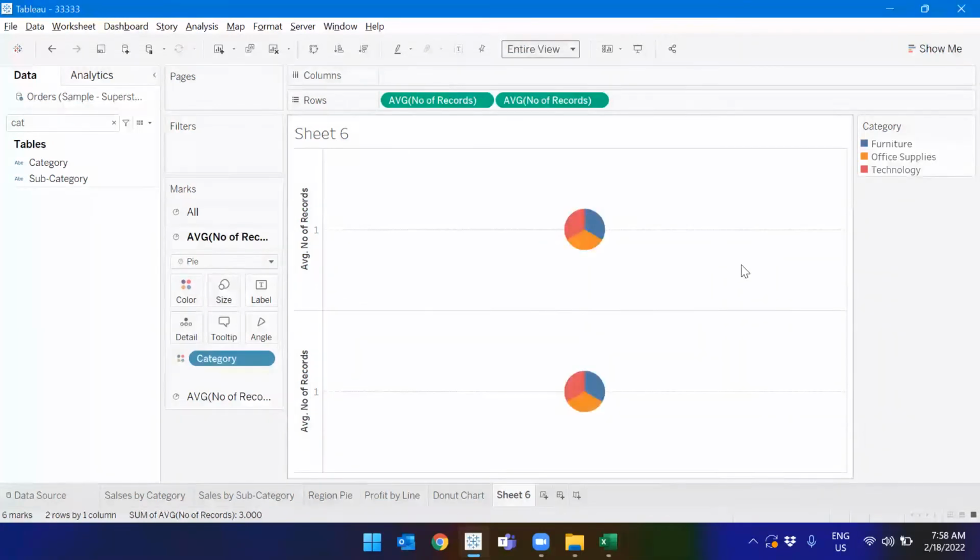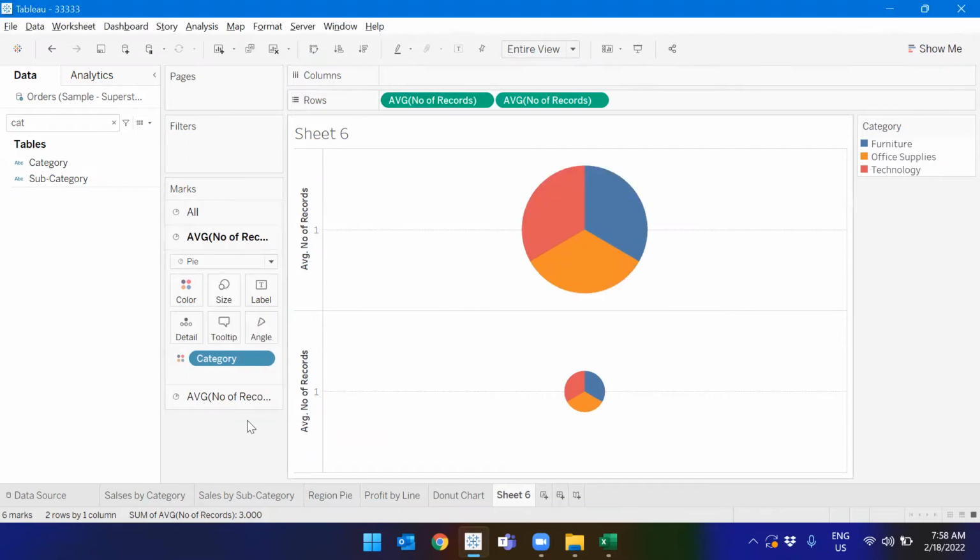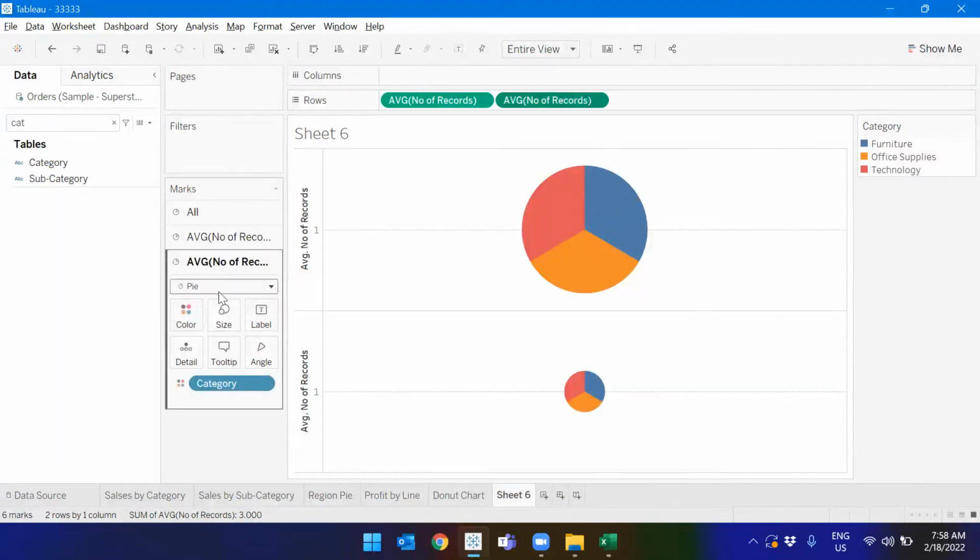Then what did I say? Whenever you want to make the size bigger, click on the pill that you want, increase the size. This is size marks card. Then if you click on the second pill, the second axis will be selected. Just remove the color of it and change the color.